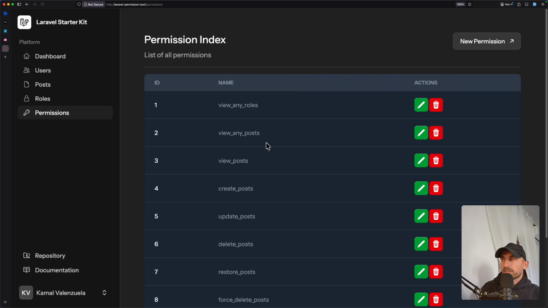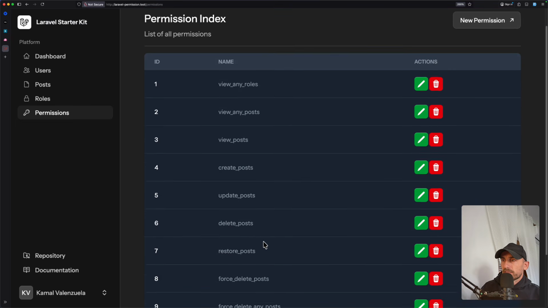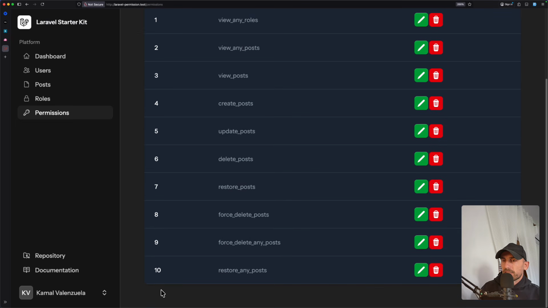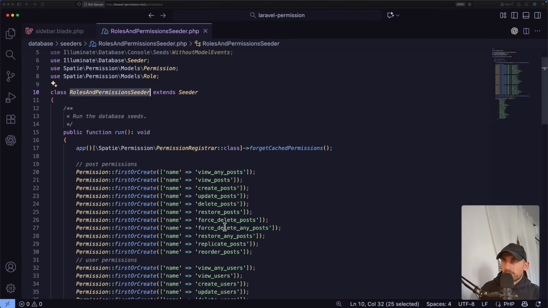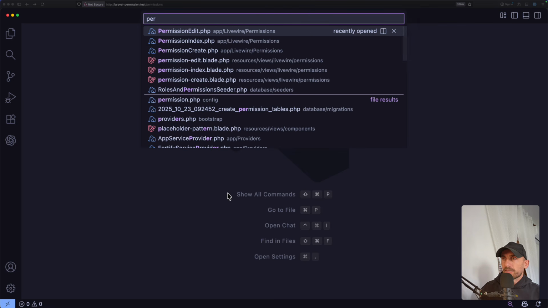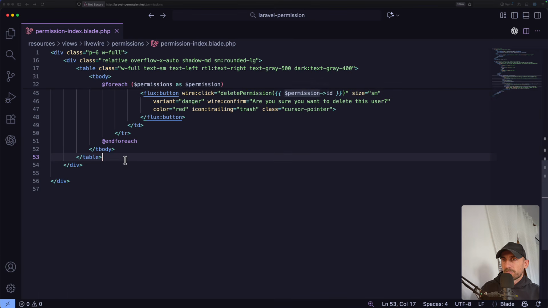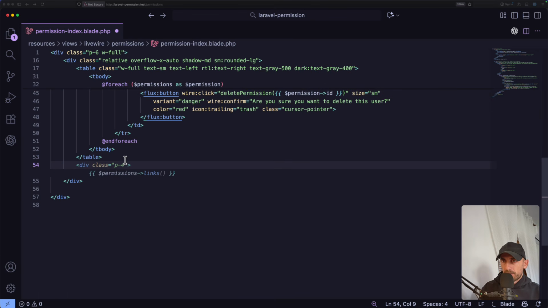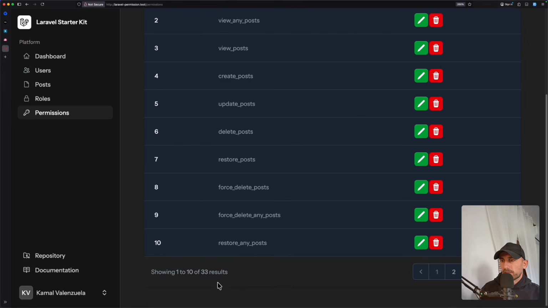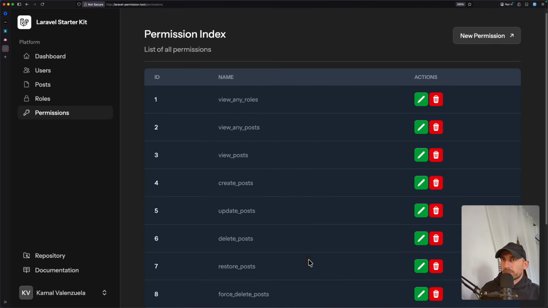If I refresh, we have roles. Yeah, but we need to add pagination here, which I have forgot to do that. So if I open the permission index, at the end after the table, now yeah, so you can see we have 33 permissions, which is what we need.